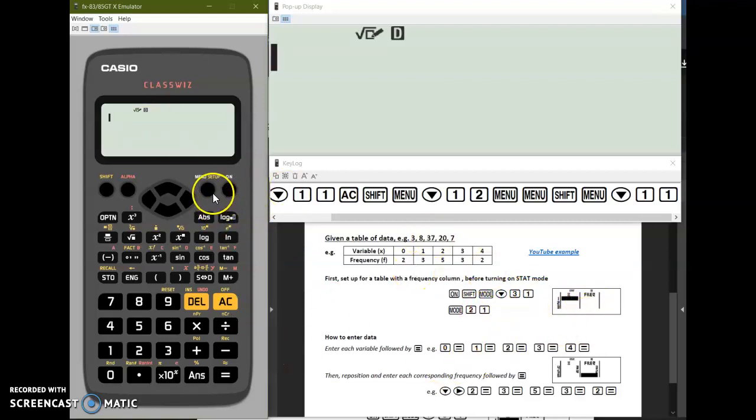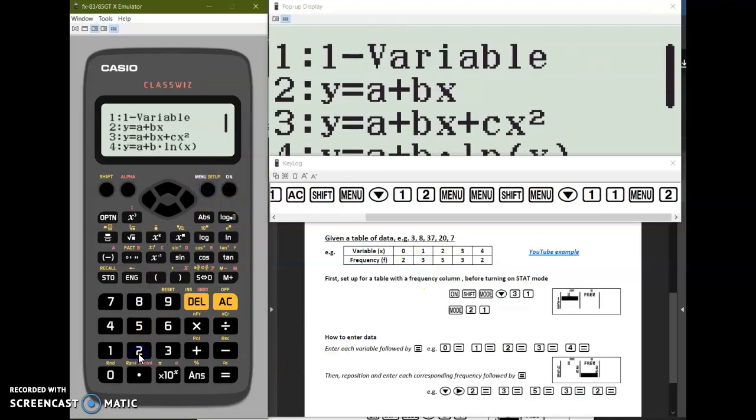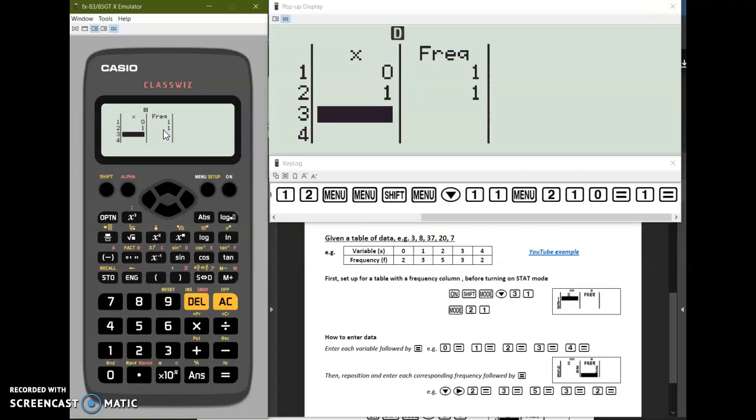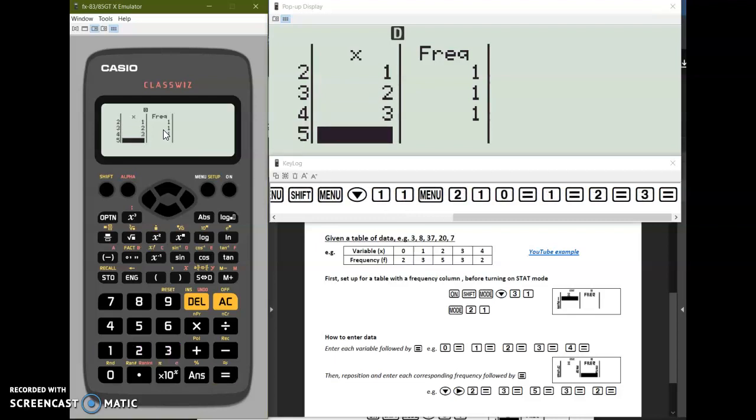You'll see this now, because now if I go into Menu, 2 for stat mode and 1 for univariate data, you can see now I have my X column for my variables and my frequency column for my frequencies. So now I enter in the values, just by simply typing the numbers in and pressing equals. So 0 equals, 1 equals, 2 equals, 3 equals, 4 equals, and now you'll see the frequencies have been automatically entered in as just the values of 1.